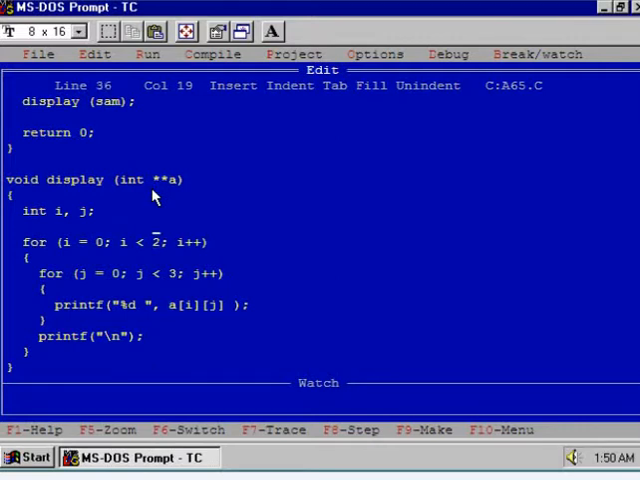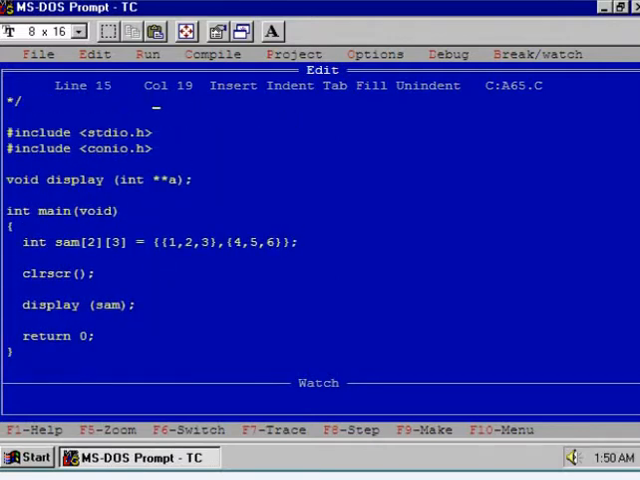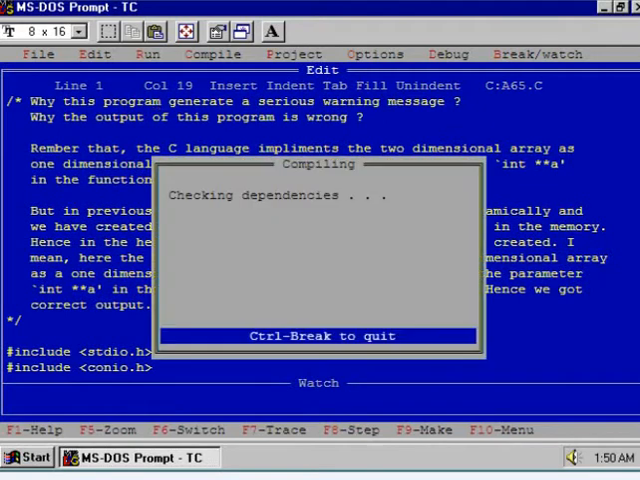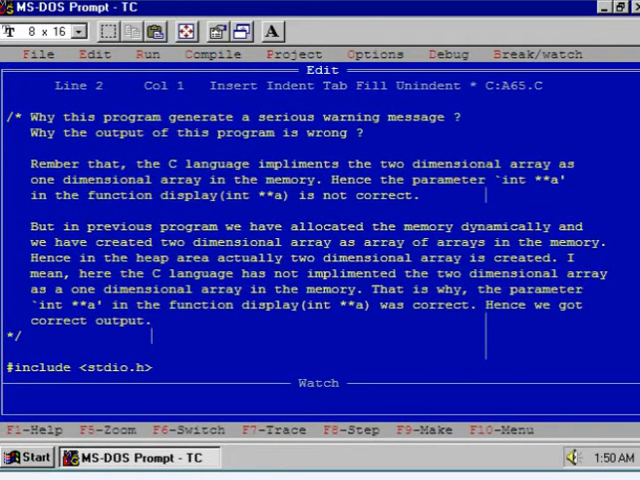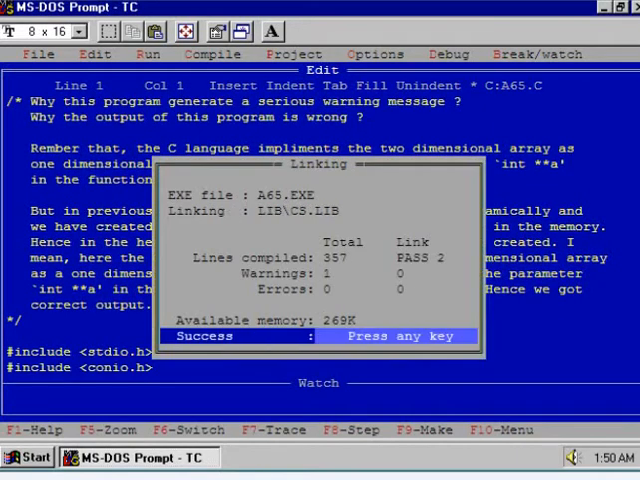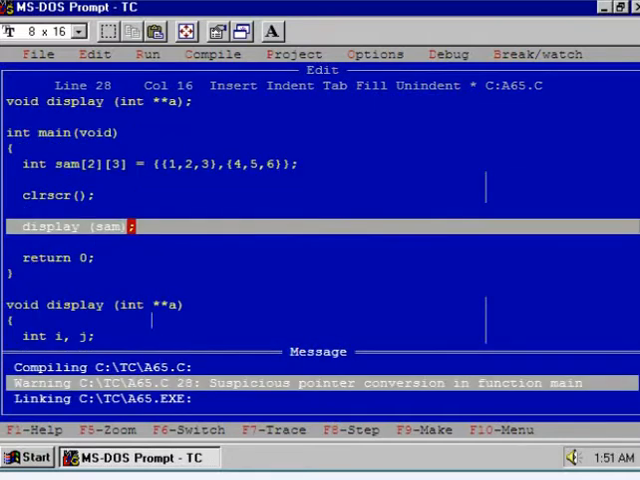Now if you compile this program, it will generate a message. What is that message? Let's see. There is one warning message, not an error message. What is that warning? Suspicious pointer conversion in function main. And I told you that this is really a very serious type of warning message.